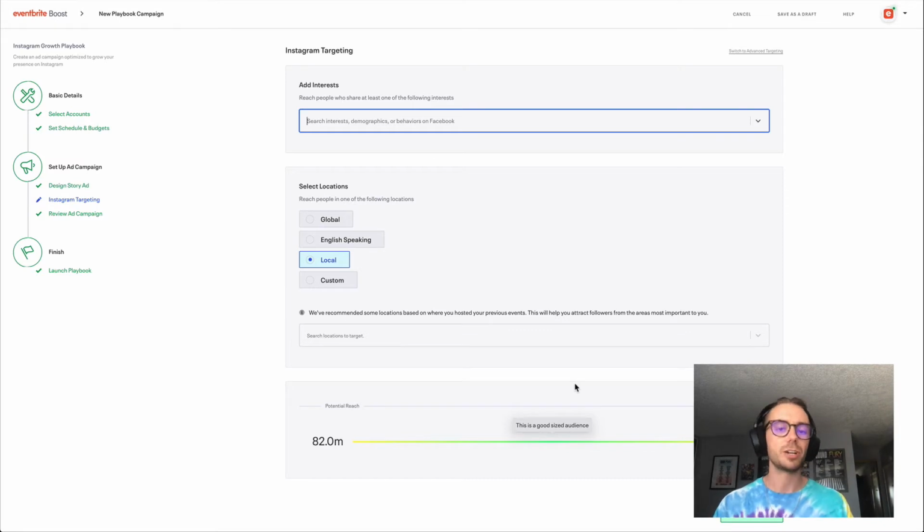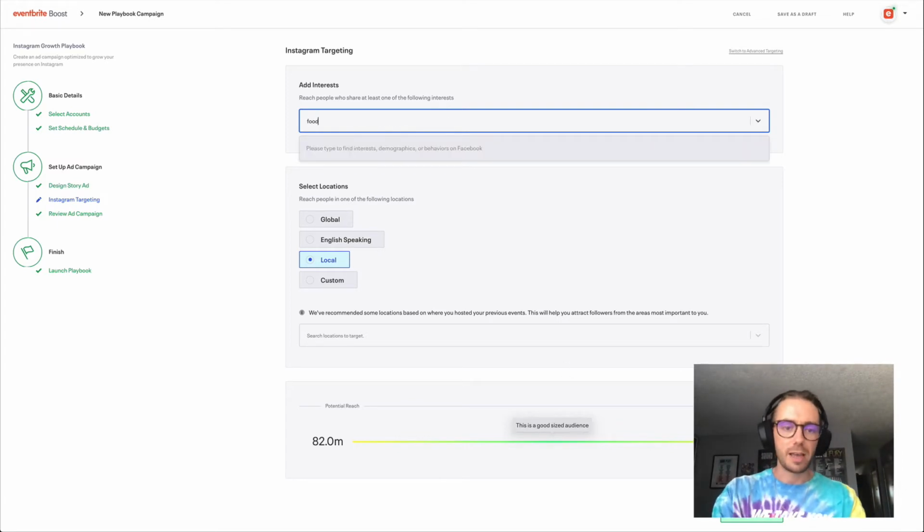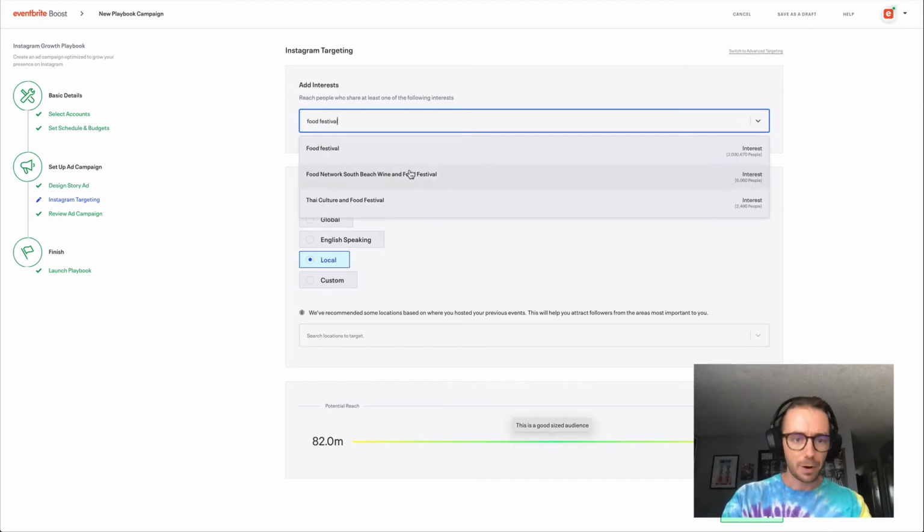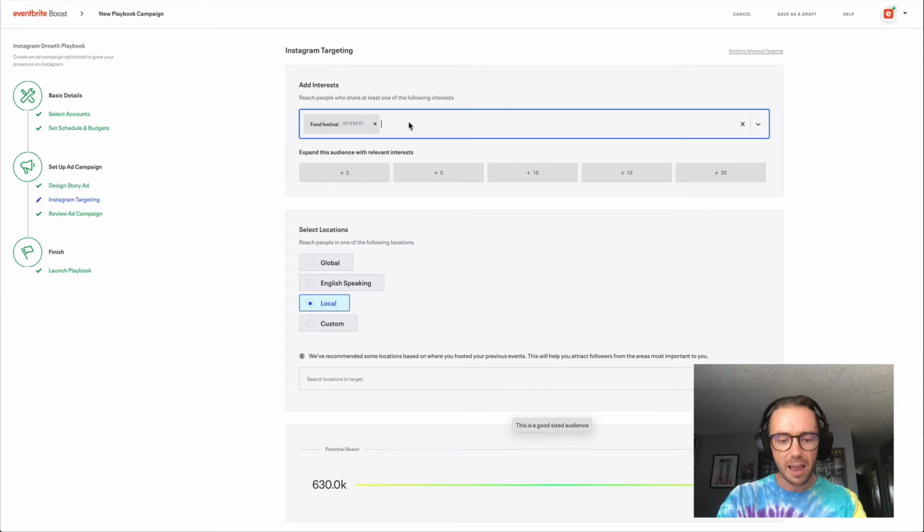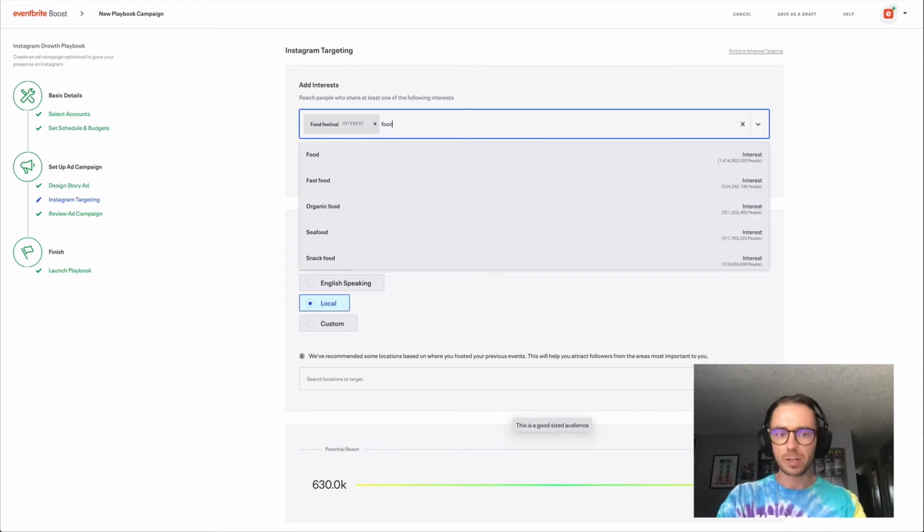So normally what you generally want to try to do is just type out things related to your event. So in this example, our creative that we were using was for a food festival. So I might just go ahead and type in food festival to start to see what different things we get. Perfect. So we'll go ahead and select that. I might try typing out food one more time just to see what I get here. Maybe target people interested in food, which is a lot of people in the area.